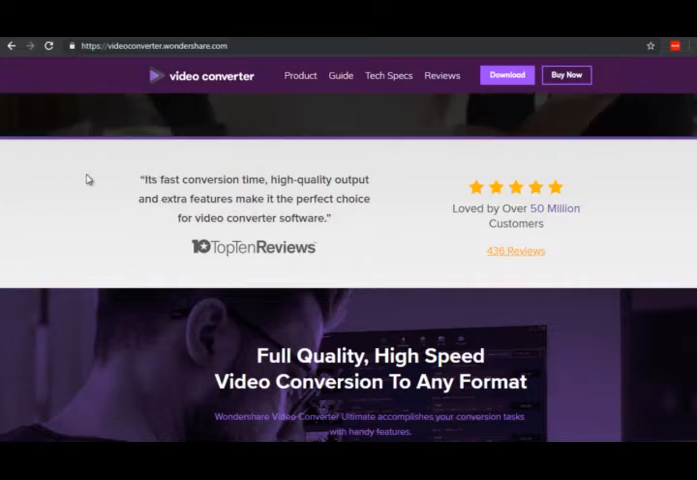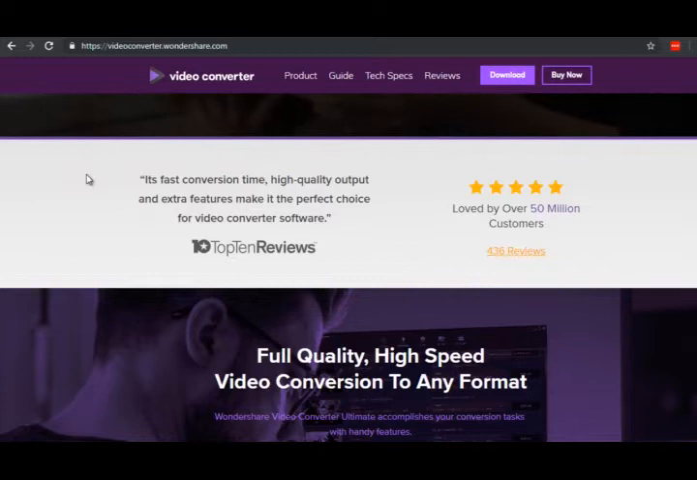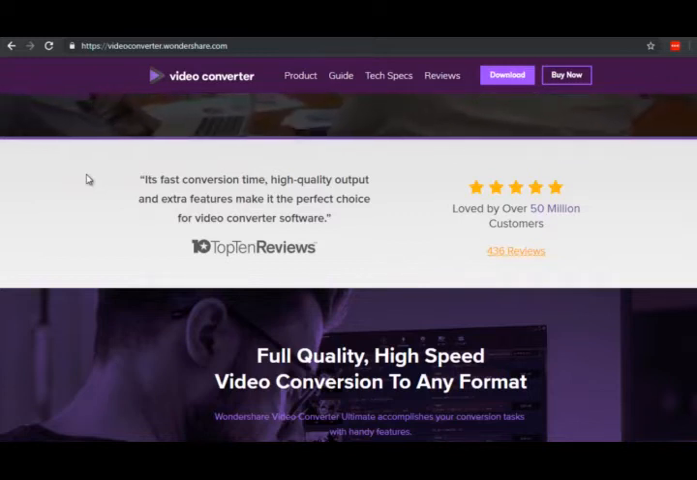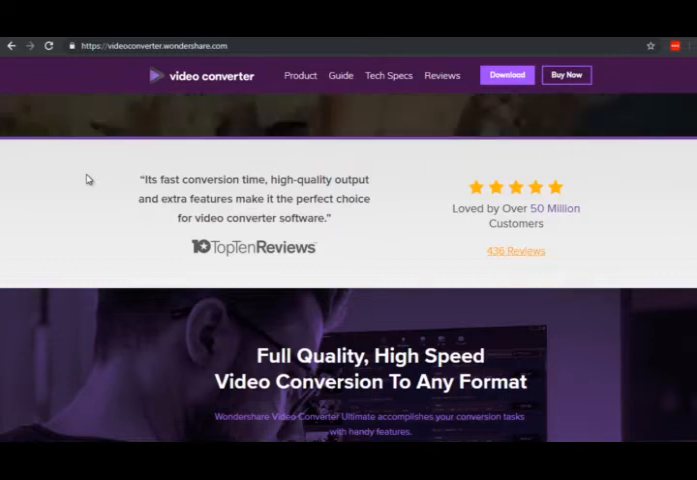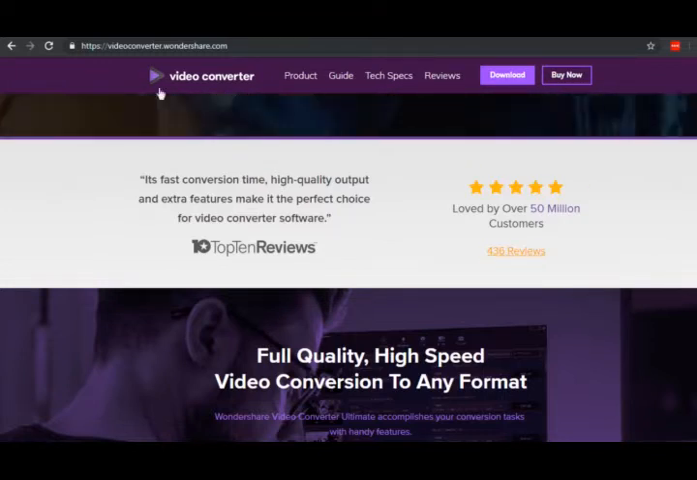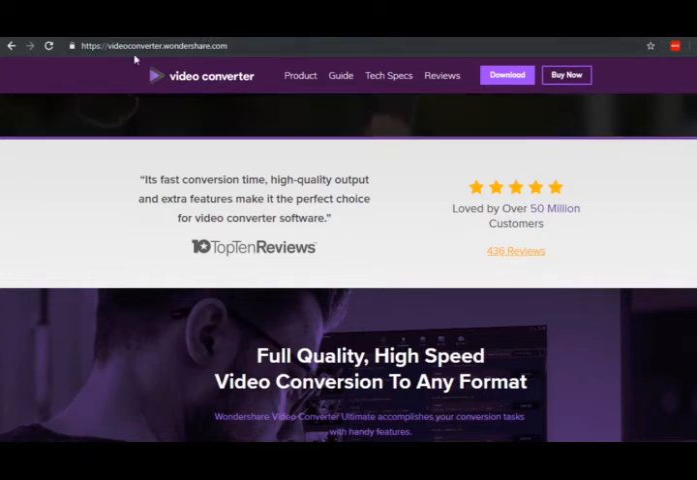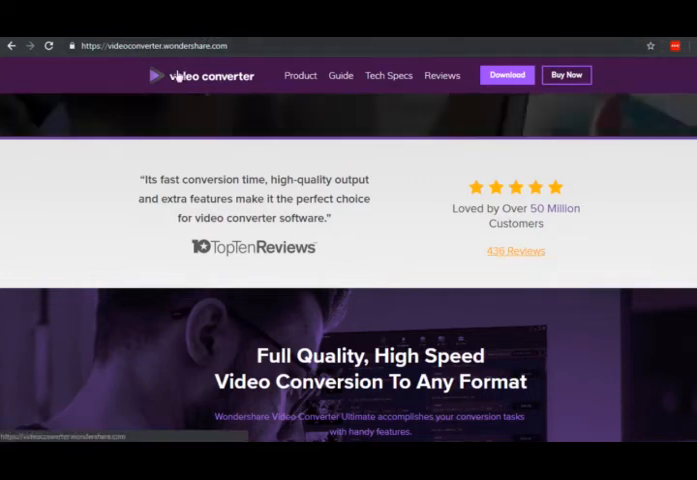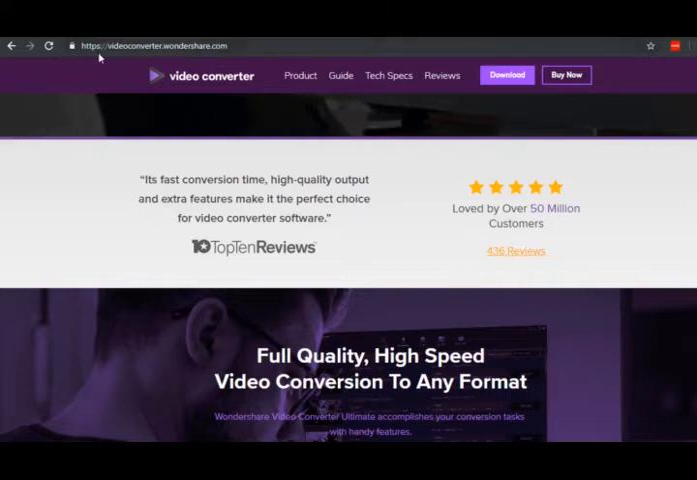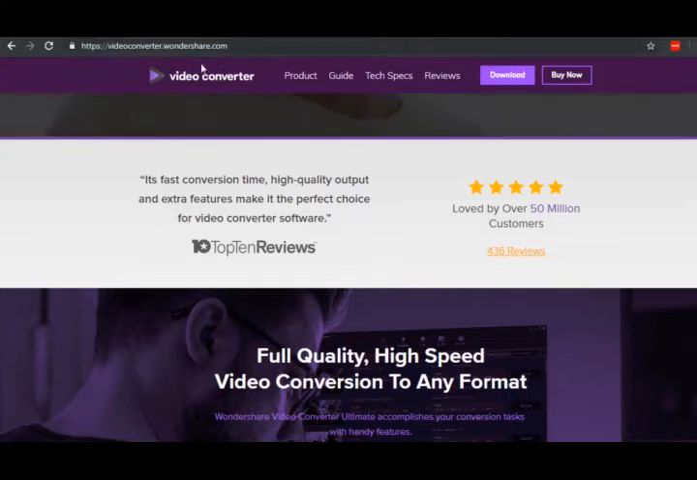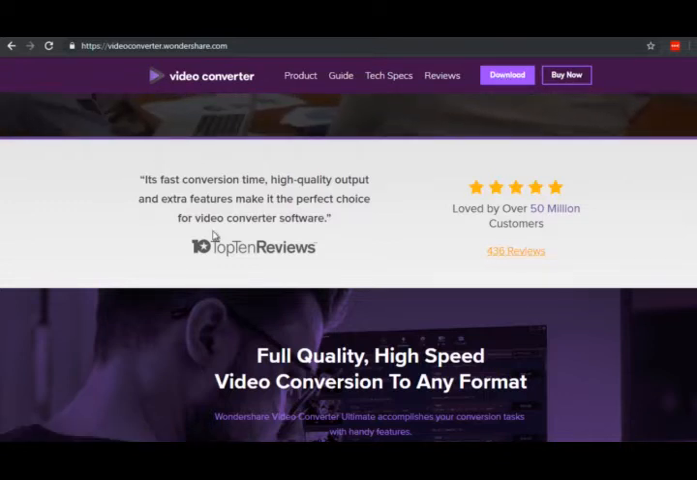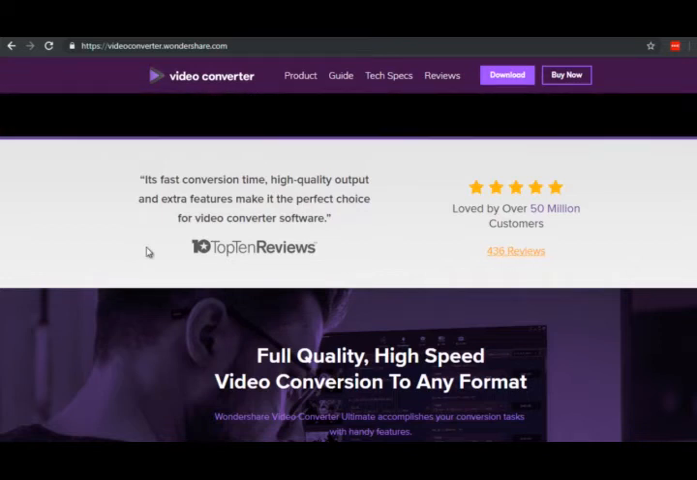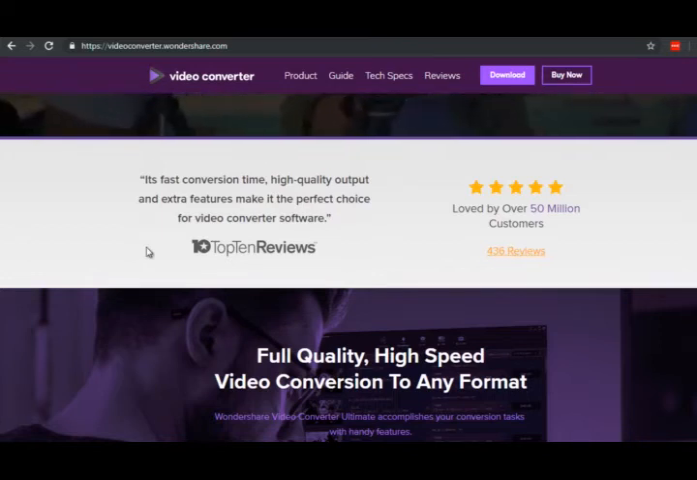Now, it's really hard to find software out there that allows you to embed metadata, except for a few. One of them is called Video Converter by Wondershare, and that is videoconverter.wondershare.com. If you go here and download it up at the top, you will be able to embed metadata. In fact, we're going to be using that for this particular video.